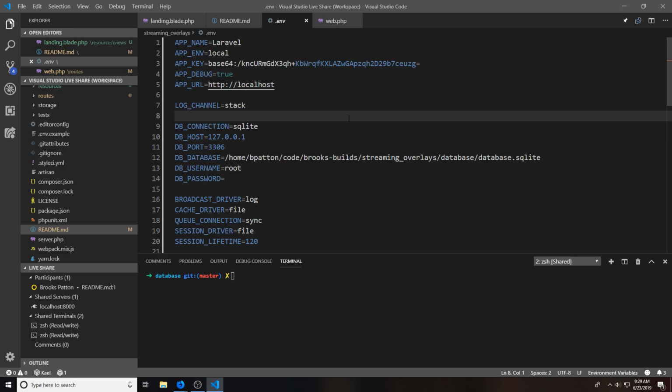For the DB connection, I'm going to switch that to SQLite. DB host is localhost, so 127.0.0.1 is fine. Okay. DB port, we're going to ignore that because it's SQLite. Okay. Database. Instead of creating a new database name or anything like that, we're just going to give it the fully qualified path to the database. So this is all we need to have the database stuff start working for us.